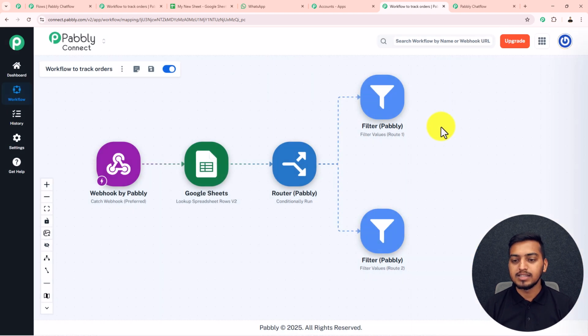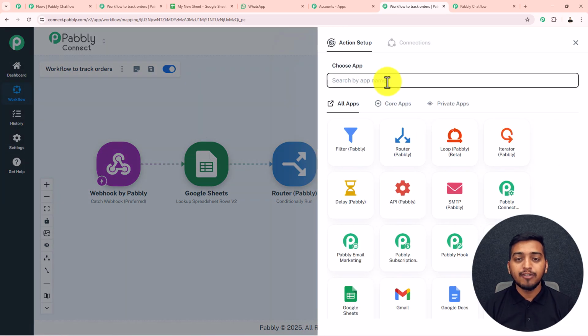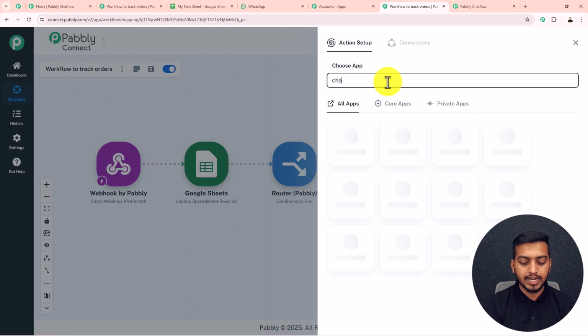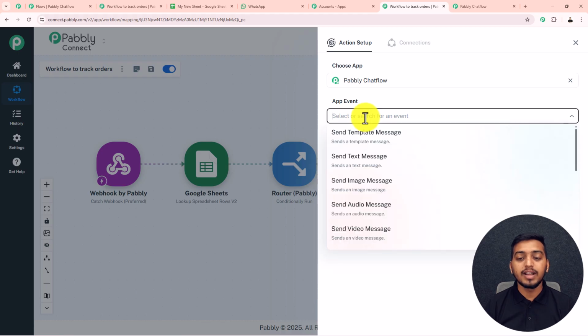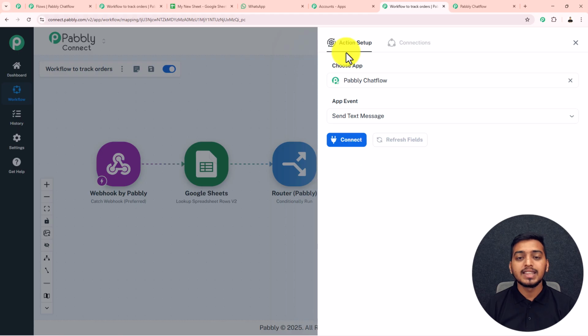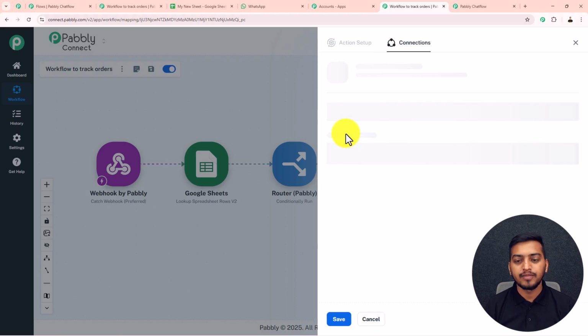Now I will cut this step from here, and here I will click on this plus button to use Pabbly Chatflow to send messages to my customer. Here I will search for Chatflow and I will select it. Now for this application event, to send a message, we have to select this particular event, send text message. Then to connect Pabbly Chatflow with Pabbly Connect, we have to click on this connect button.